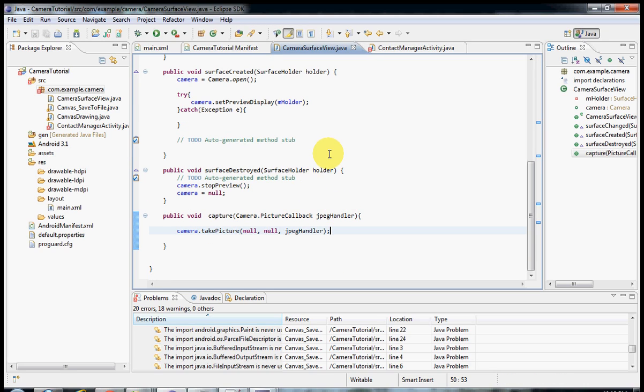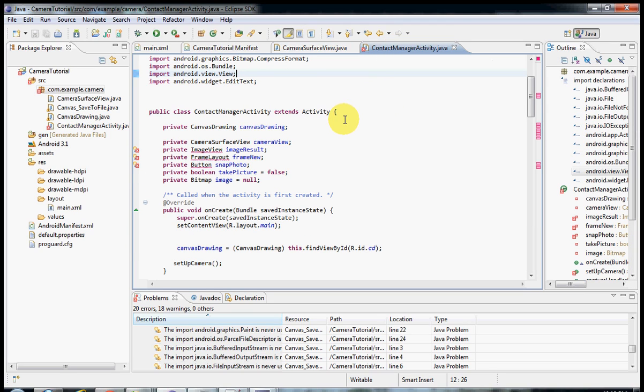Okay, cool. So now that we've created this camera surface view, we can go over and actually change the contact manager activity. Just for the sake of time, I've done a little bit of stuff ahead of time. I'll explain what these variables are, and I haven't implemented anything, just so you know what to implement or what libraries to import.